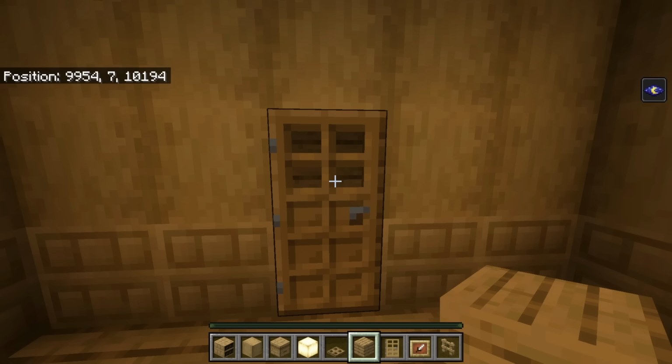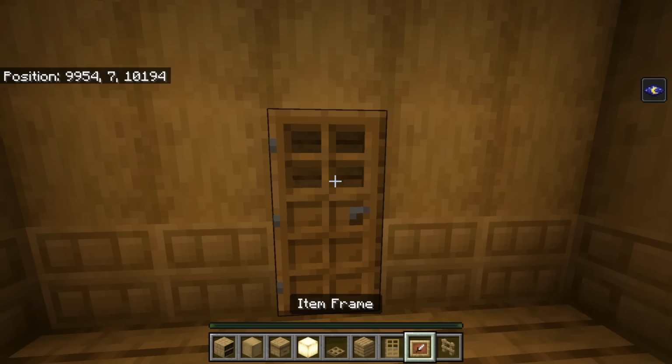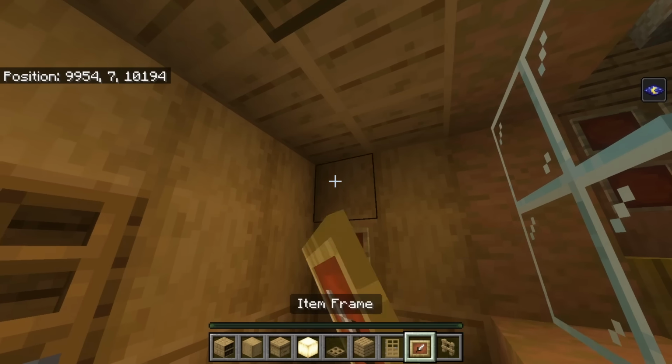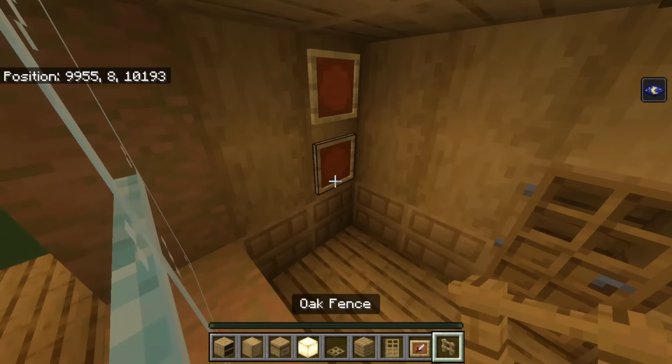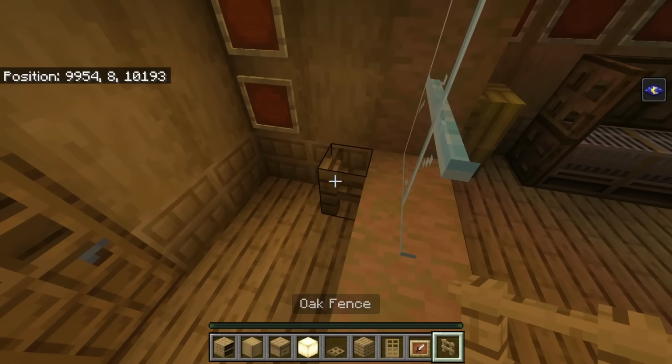This room is symmetrical. Fun fact. You can place along these side walls just like item frames against this back row. Oak fences in either front corner.